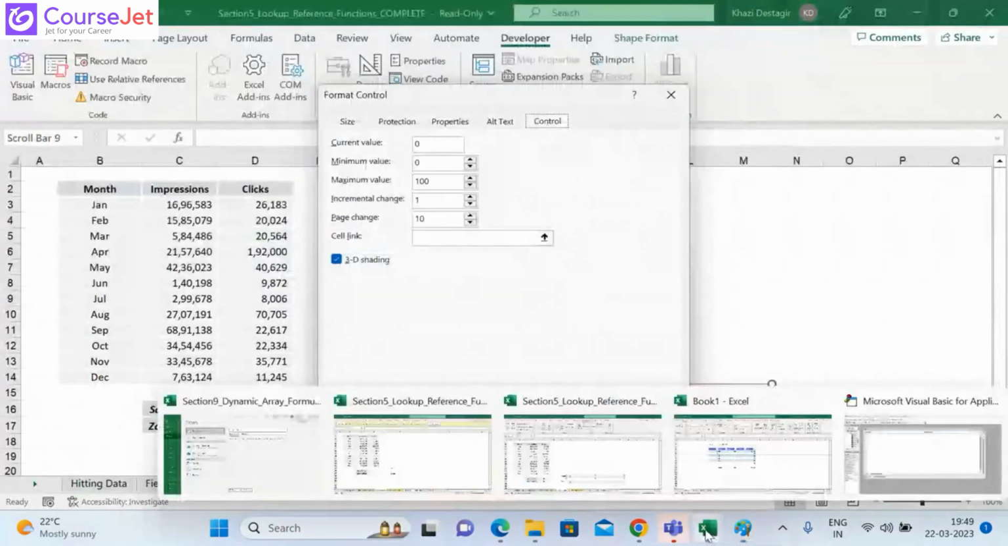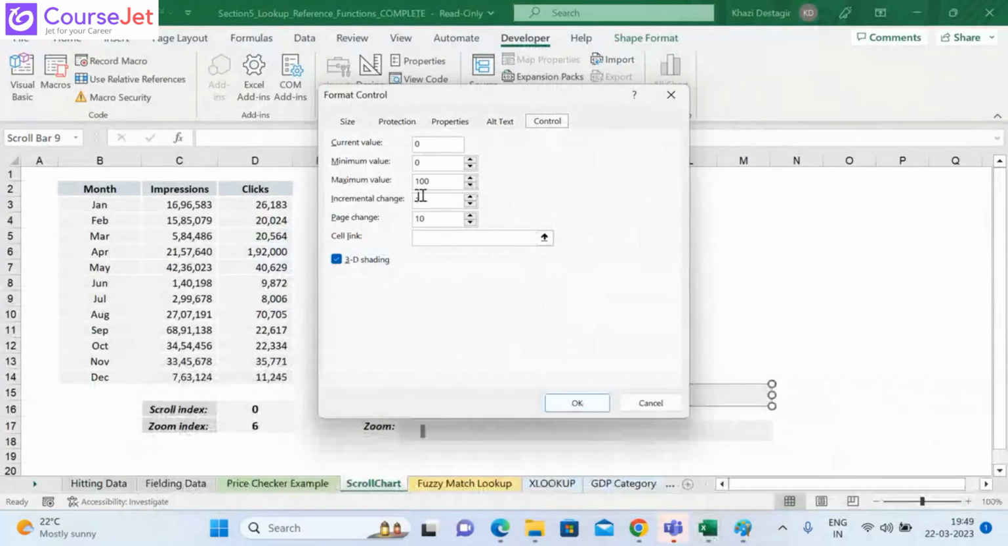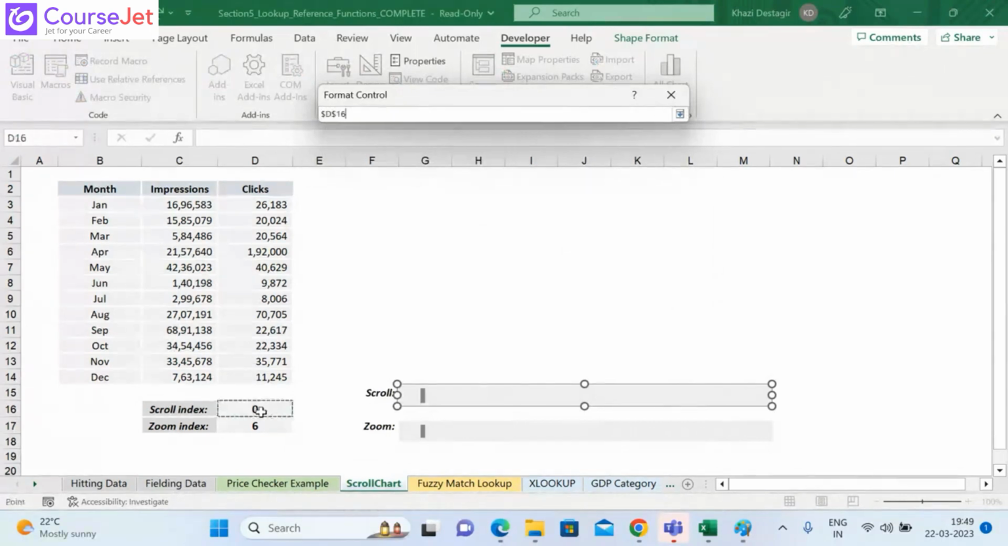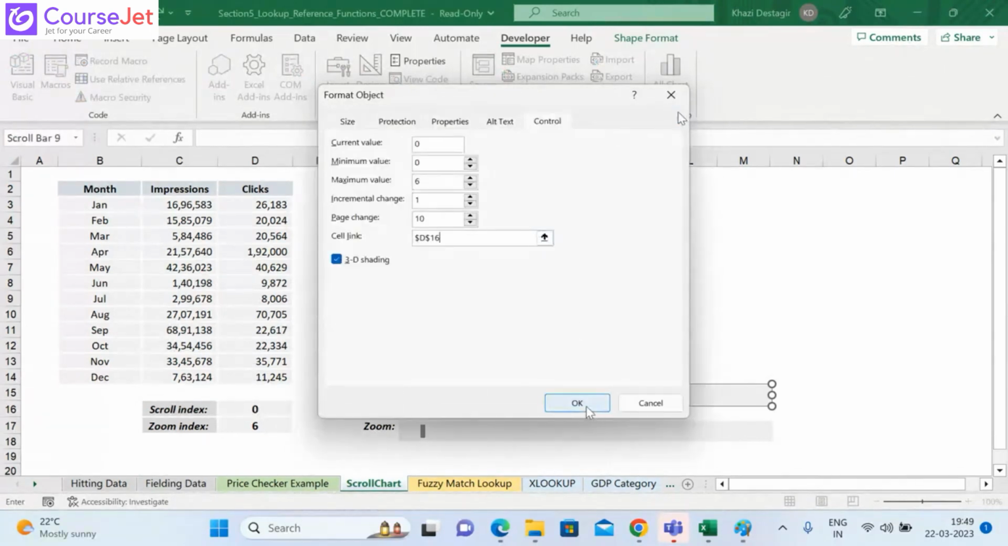Okay, so I'll say minimum value 0, maximum value I want to scroll up to 6, and page change, same thing. And cell link, to which cell you want to link this index. I want to link with the scroll index. If I give it here 5, then it should go to the 5th tab, like that. Okay, so I'll say cell link, scroll index D16, and okay.